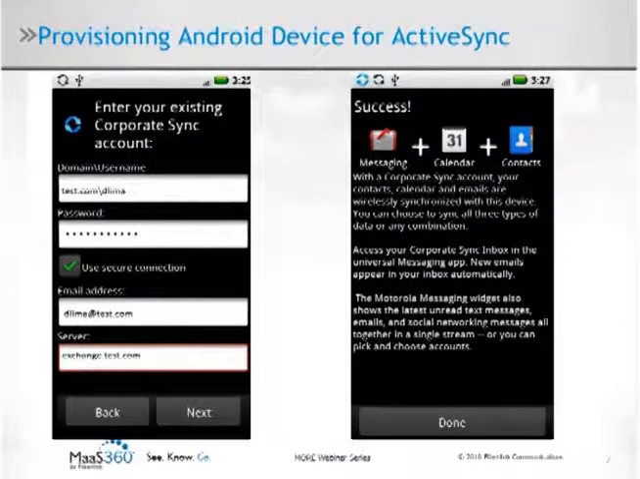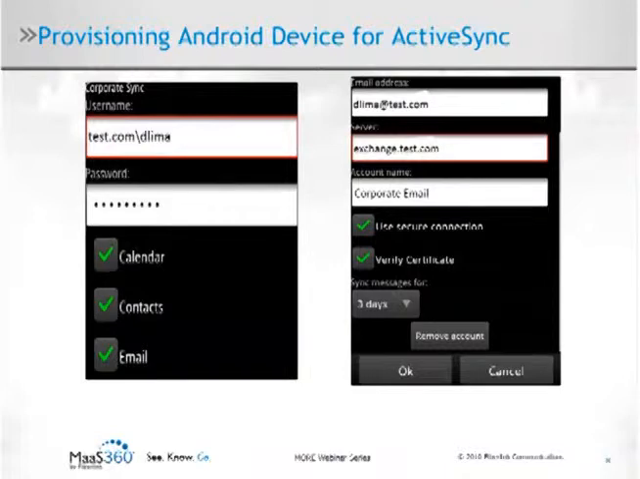So provisioning an Android device is similar, but obviously a different OS, different screenshots here. But basically what you're going to have to enter in is your domain name and your username. Then you would enter in the password and make sure that the secure connection is checked. You're going to enter in your email address, the server name, hit next, and then you're basically done. And then after that, you just want to go into those email settings for that account and make sure that you have your calendar, contacts, email, depending again on what you want to sync with.